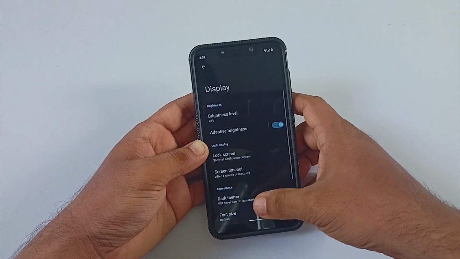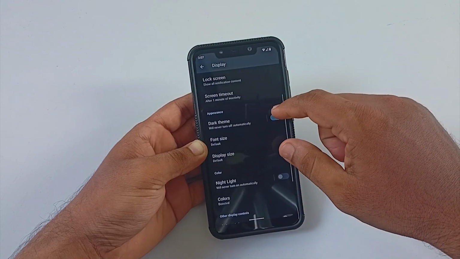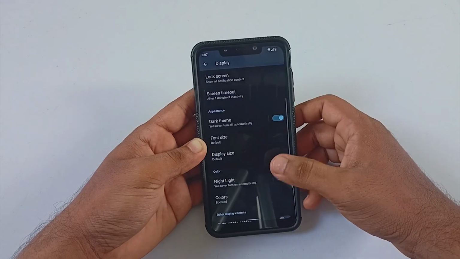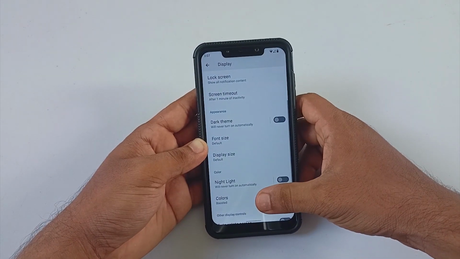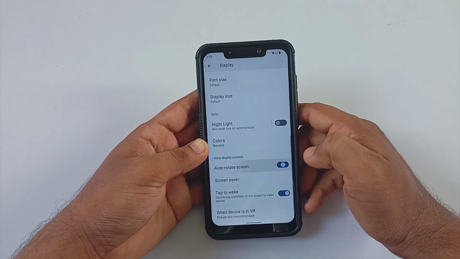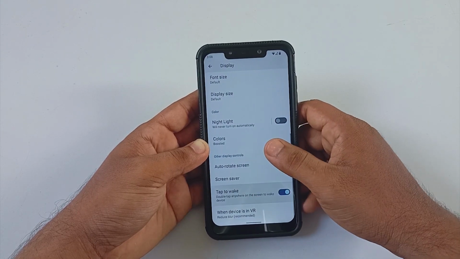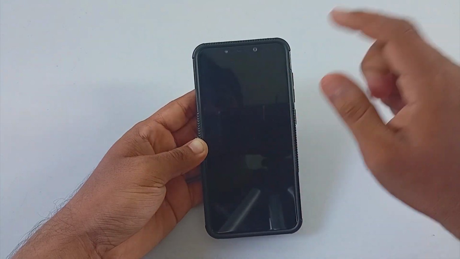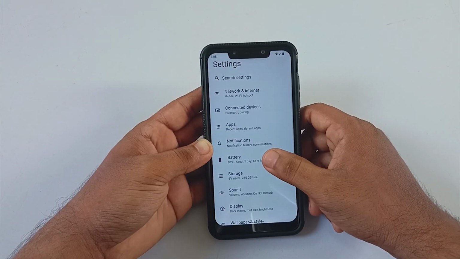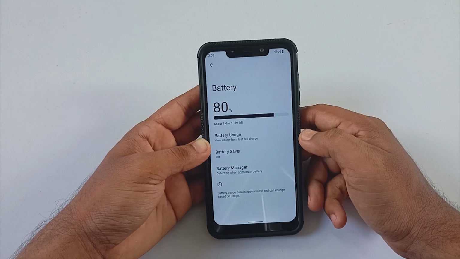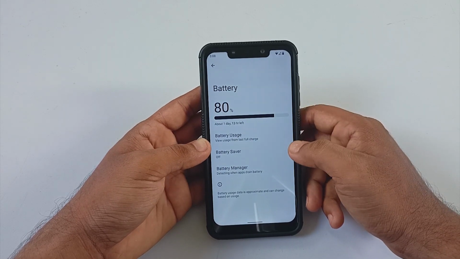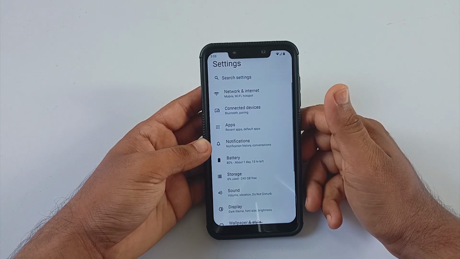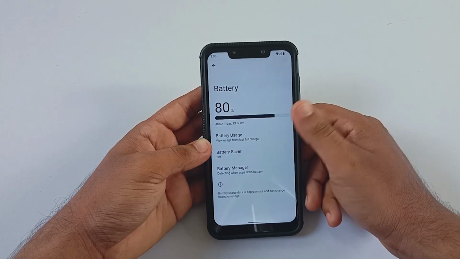Display settings include dark theme switching as well as minimum customizations, auto rotation, tap to wake and more. I did notice that tap to wake is not working as expected. I did try enabling and disabling it multiple times, but nothing worked out. Moving forward, under battery settings, you will be able to see the battery percentage as well as usage and battery manager option. There is nothing much to talk about. It is all about the basic information.